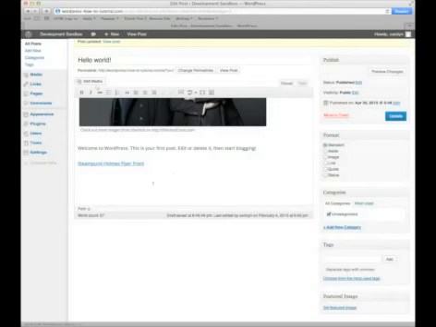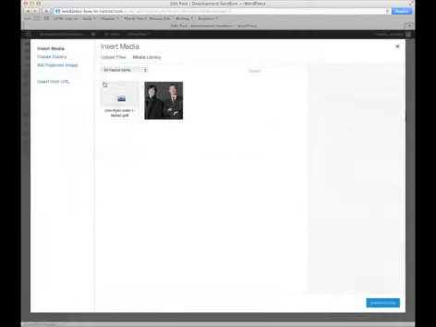I'm going to click on Add Media. I'm going to put my cursor right here below the Steampunk Homes Flyer Front link. Click Add Media. It will take me to the media library. It will show me all media items.